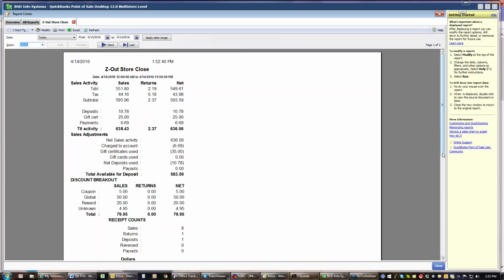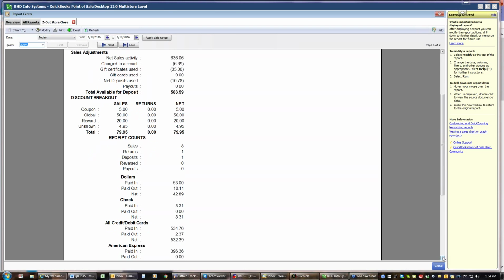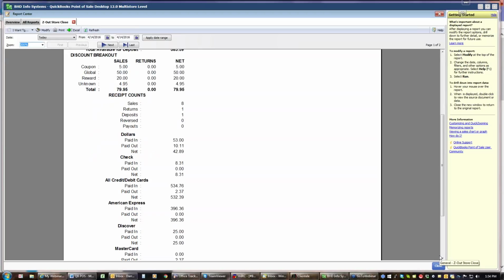We had a total of 8 sales. We had 1 return. We had one deposit. We had $53 in cash come across the drawer, across the counter. We paid back $10.11 in change, or had a net of $42.89 in cash.